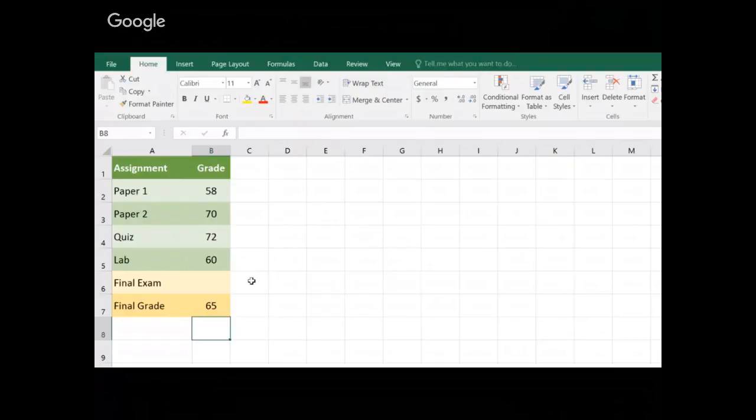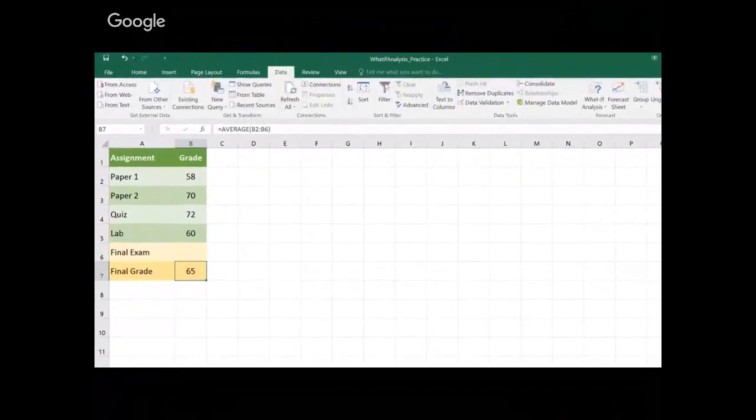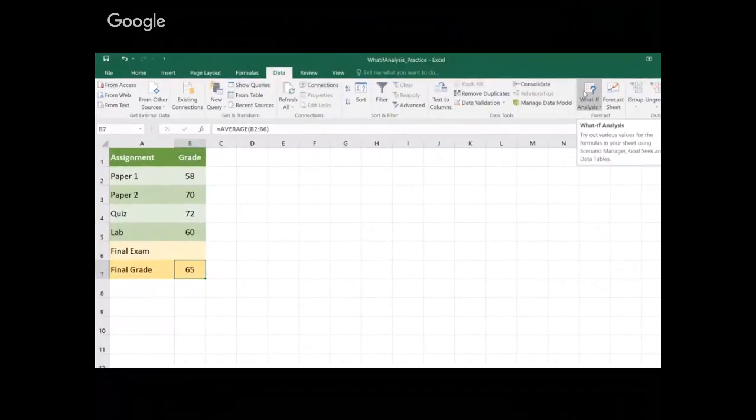Now we can move on to the next step, using a feature called Goal Seek to figure out what we need on the final exam. Goal Seek is a type of what if analysis that basically lets you work backwards in order to find a missing value. It starts with the result you want, then it calculates whatever input is needed to get you there. To begin, select the cell that contains your formula or function, in our case, B7. Then go to the Data tab and click the What If Analysis command. There are actually several different types of what if analysis, including Scenario Manager and Data Table. But in this case, we're going to use Goal Seek.